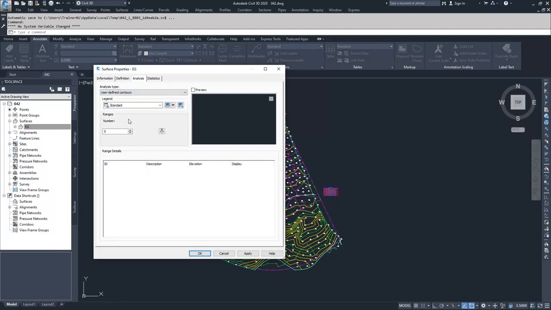Moving on to user-defined contours, you can go ahead and increase the number of ranges, go down, and it will color specific elevations of contours. So you can specify an elevation. If you know that your mean high tide line is at 5.5 feet, and you know that you have a FEMA floodplain at 8 feet, then you can find out where those elevations fall on your surface.